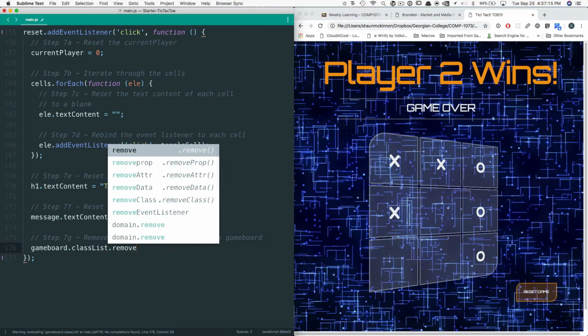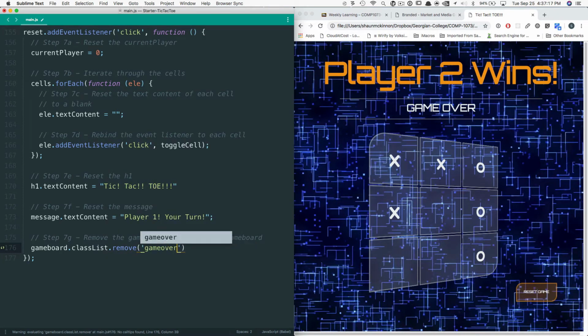GameBoard.classList.remove the game over class. And that class is the classes that we add inside HTML when we want to add a styling class, right? Game over is a styling class that we have created inside the styles.css file. Class list basically gives us access to an element's styles that are already bound to the element. We're just essentially removing it. Earlier on, we added it, right?